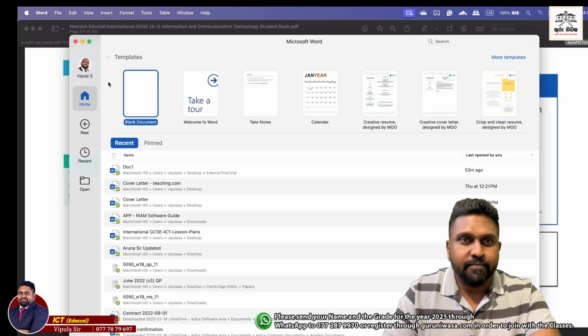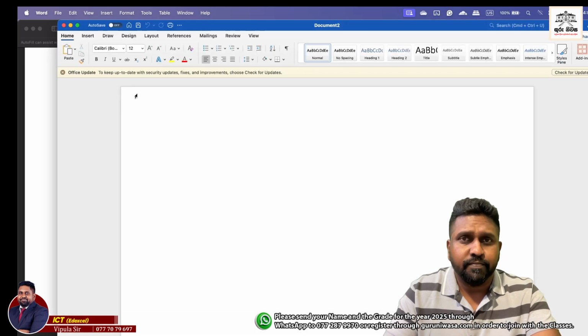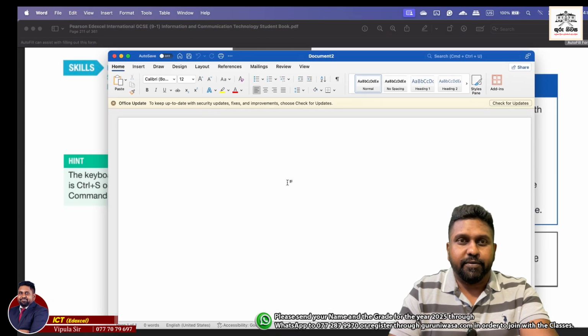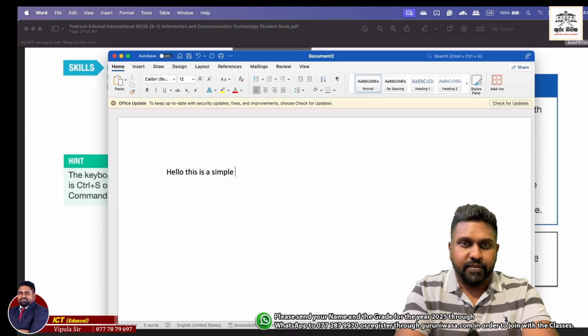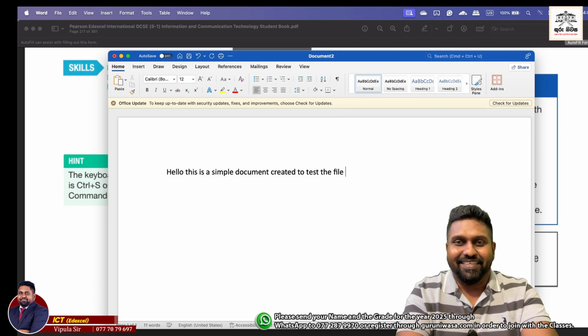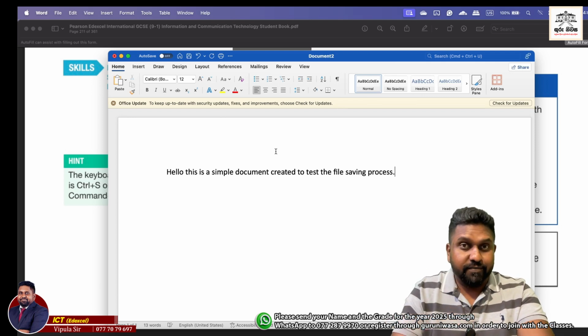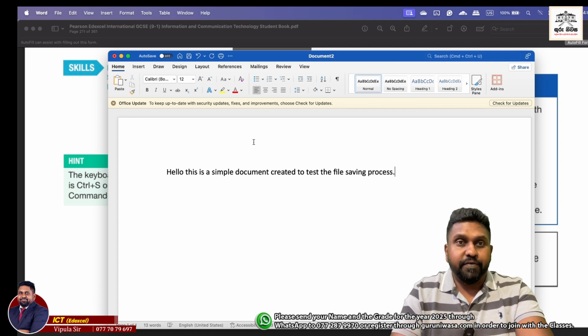so let's try this out. If we open up a file, I'm just opening up a document. Hello, this is a simple document created to test the saving, test the file saving process. Okay.